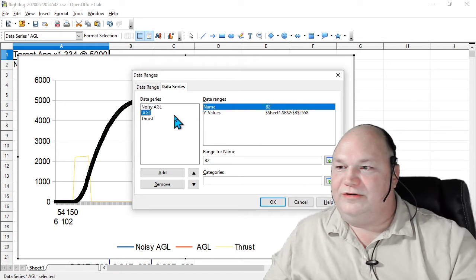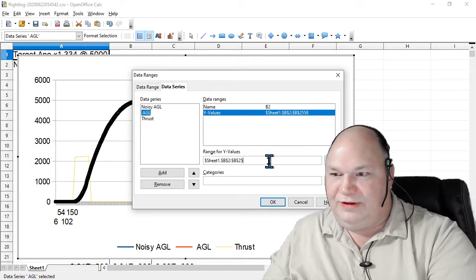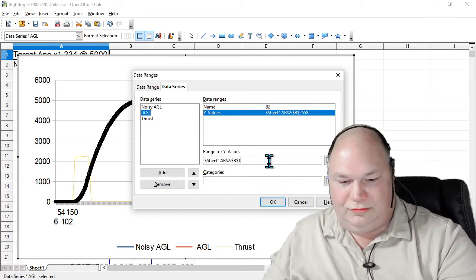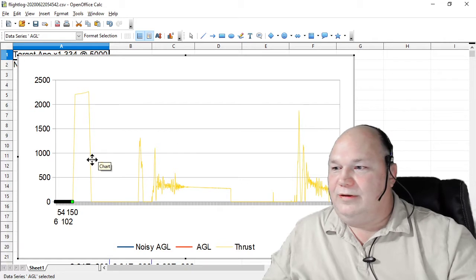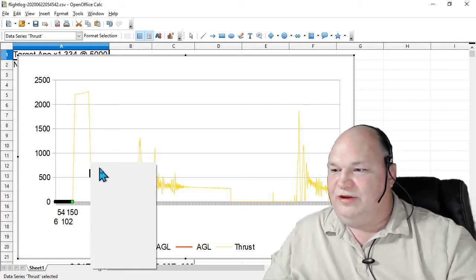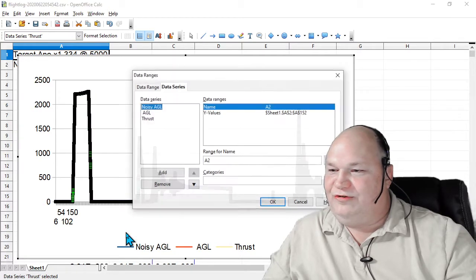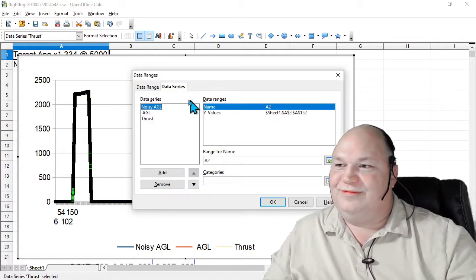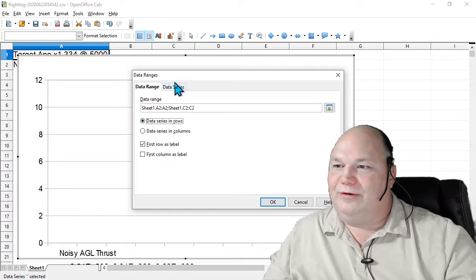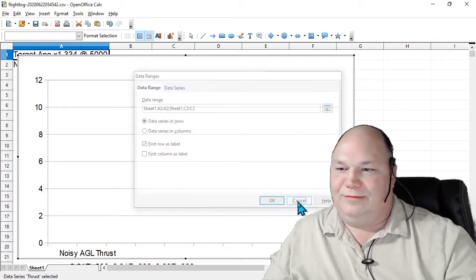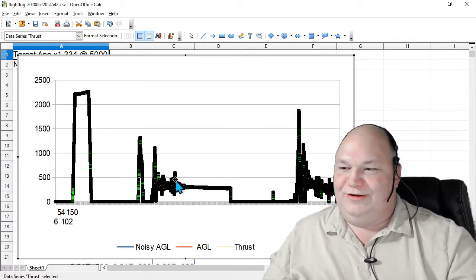So the noisy altitude is that. The regular altitude is now only up to 152. And we might as well just get rid of the thrust for now. I could swear this was easier done all three at once. I don't know. Oh, I hate when that happens. There we go. Control Z to the rescue.